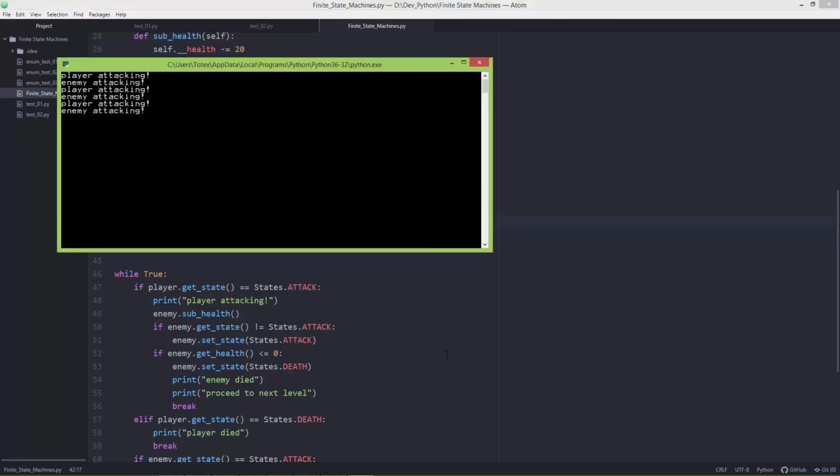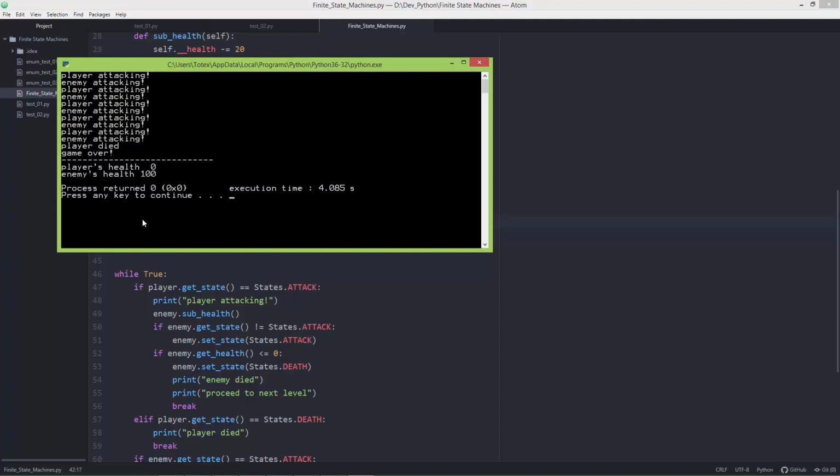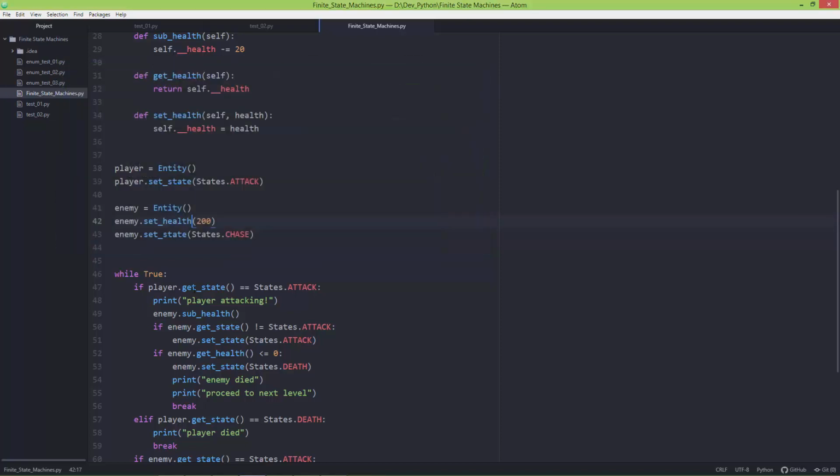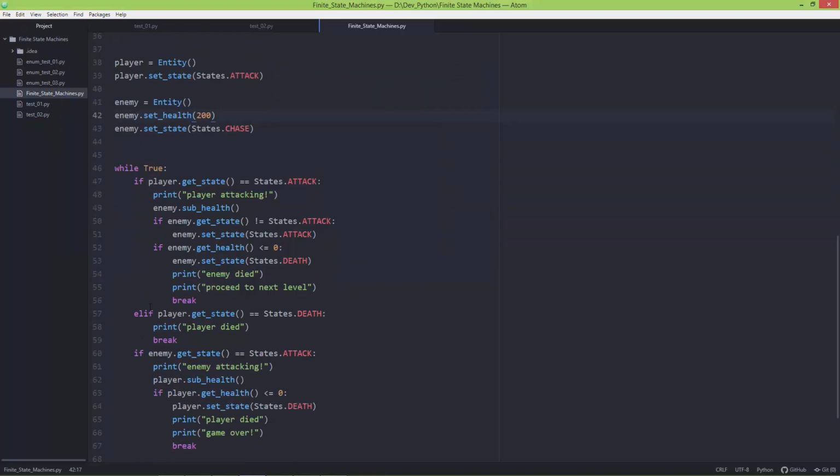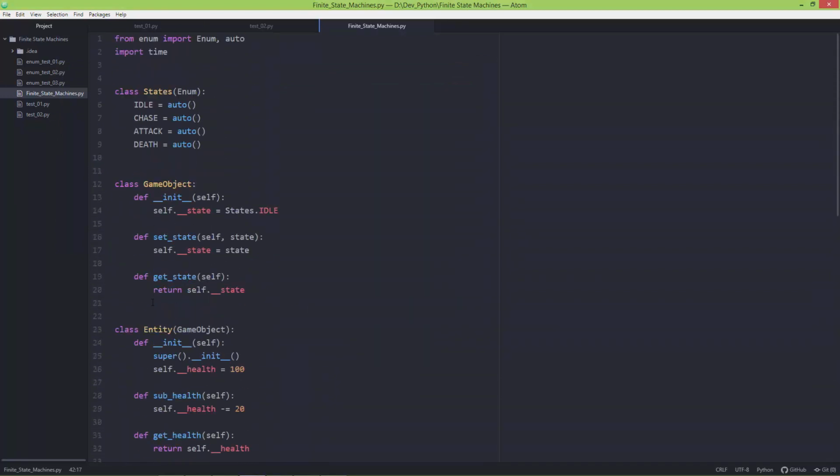Now player attacking, enemy attacking, player attacking, enemy attacking, but now enemy attacking, player died, game over. So now the player died because the enemy was stronger. So the player's health is 0 and the enemy's health, which started at 200, now it is only 100, or decreased to 100.